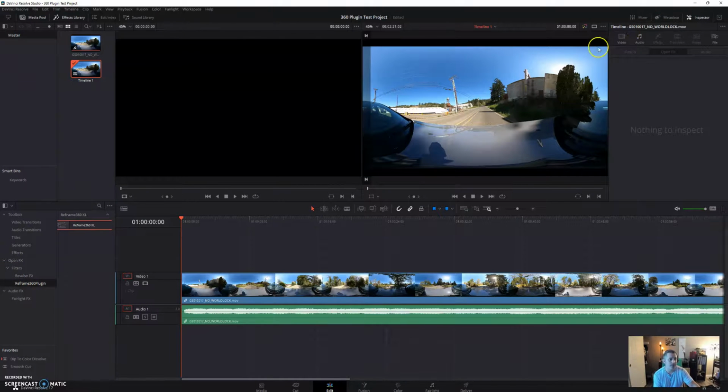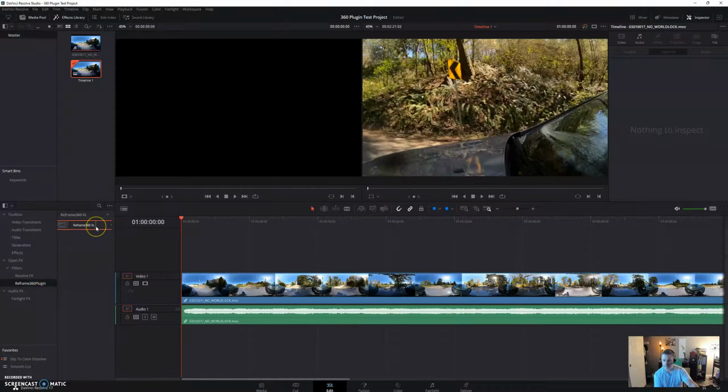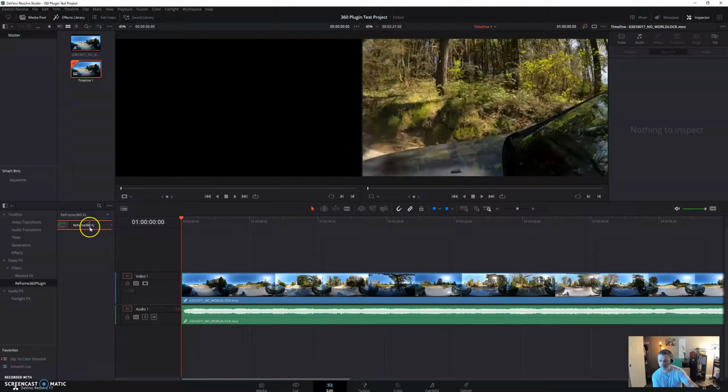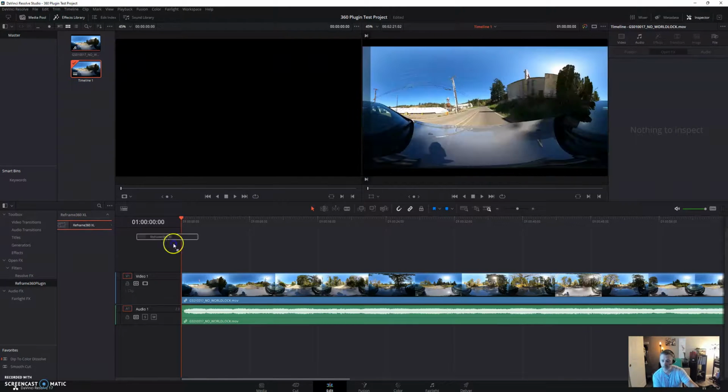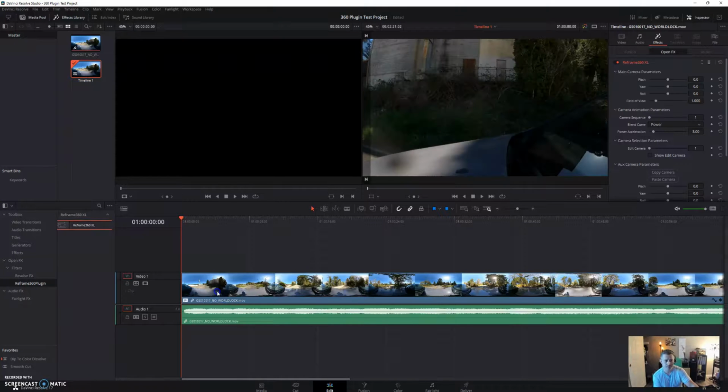But so what we want to do is go over here to where we have our plugins, OpenFX plugins. You can see that we have the Reframe360 plugin. And inside of that plugin, we have this specific effect, which is called the 360 XL effect. We're going to go ahead and just drag that onto the video. Now you can see that it transformed the video, and I'm looking out the side of my car.